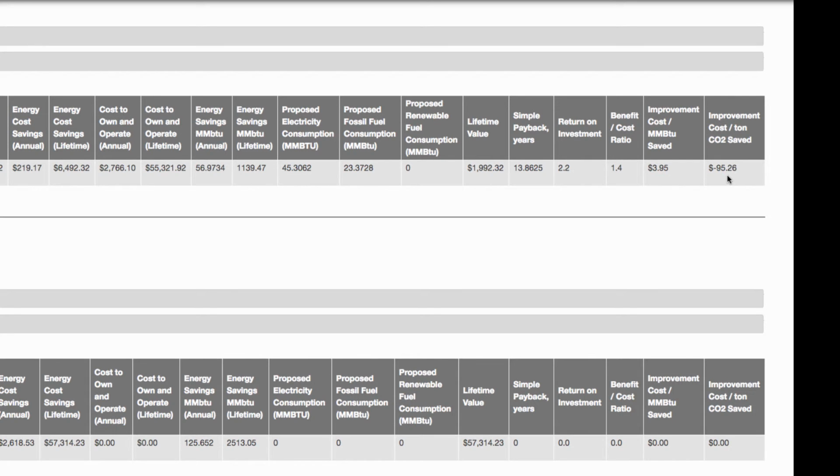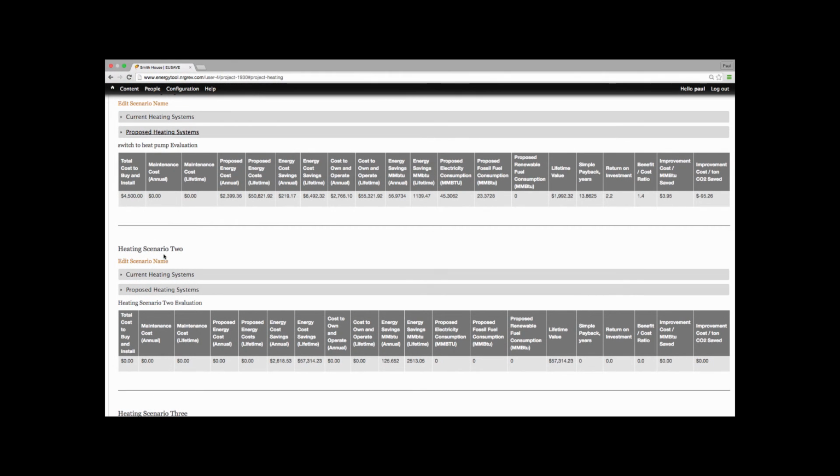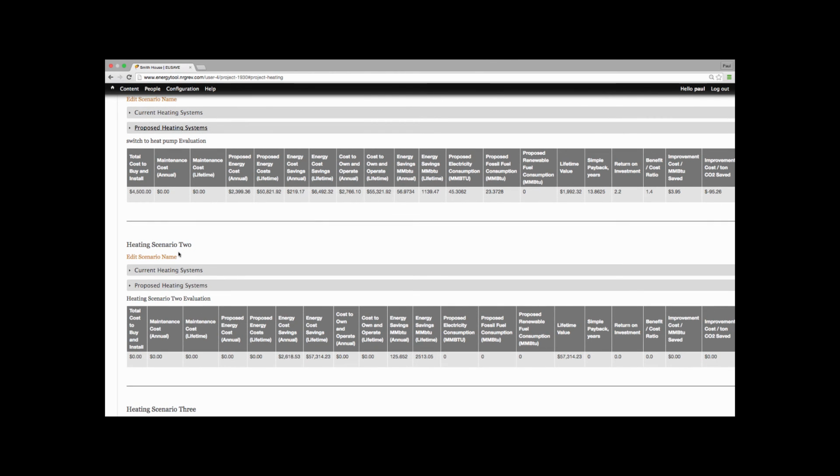However, in terms of carbon, we come out negative because the carbon intensity of electricity is much greater than that of propane. Now, if I wanted to explore additional heating scenarios, let's say for example I wanted to remove all of my heating systems and install a single high efficiency gas boiler, you could model that scenario as well and then compare your system evaluation figures and see which one you and your customer like the best. We're now done with modeling our heating systems, so let's move on.